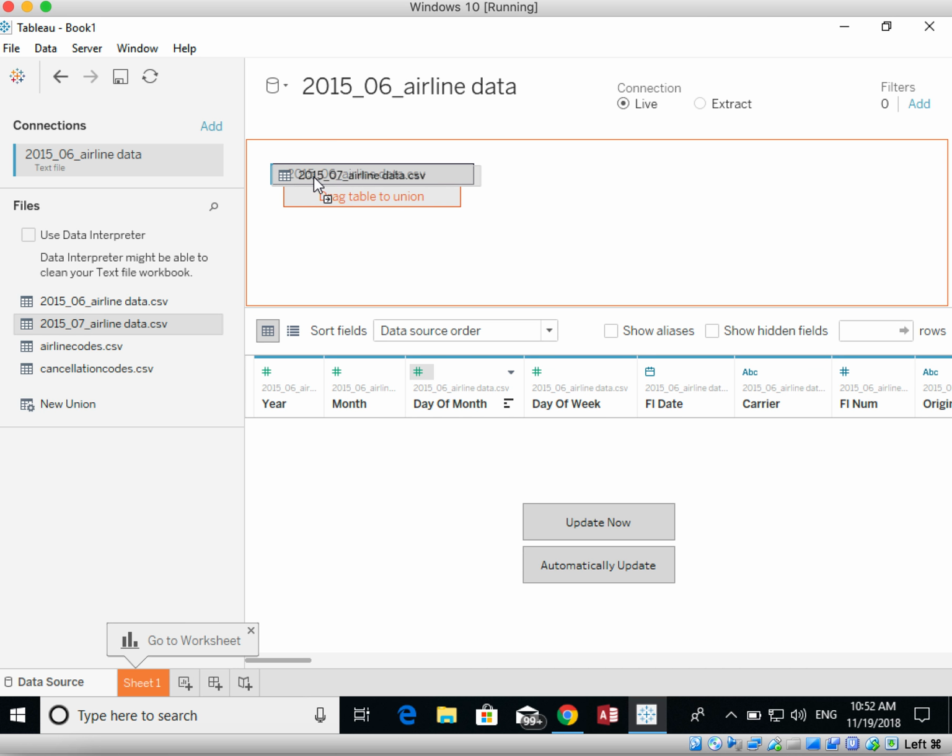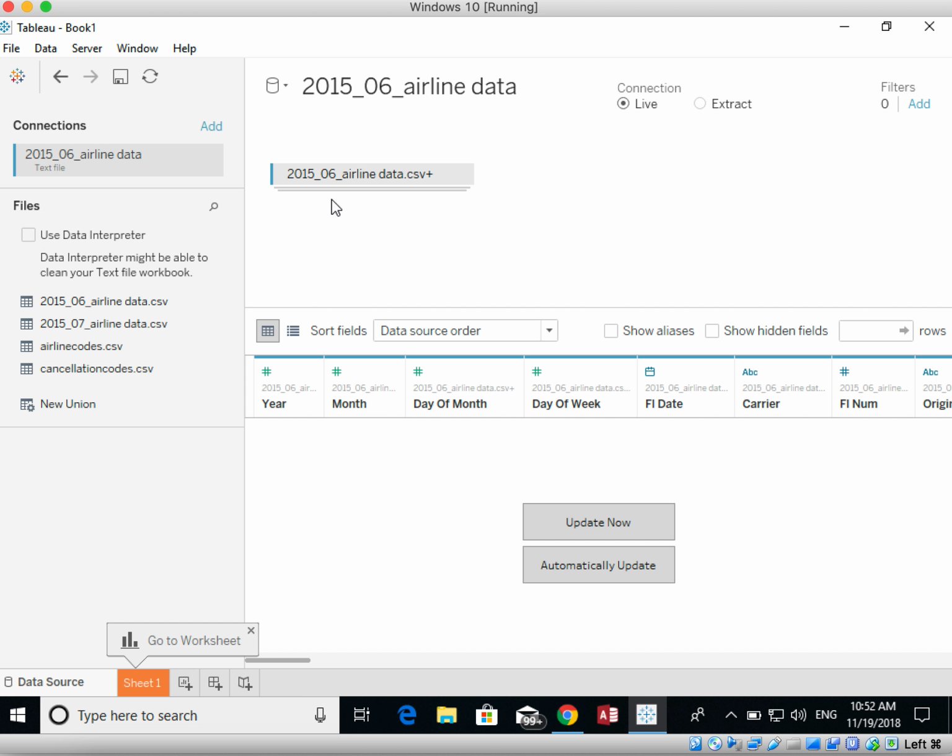So you'll notice if I hover right over it, I get this orange box here that says drag table to union. So you want to hover over that drag table to union and drop the 07 data there. You'll notice now that it looks like there's multiple files here. It actually looks like there are 3. That's just the graphic that Tableau uses to tell you that you've unioned more than one file.